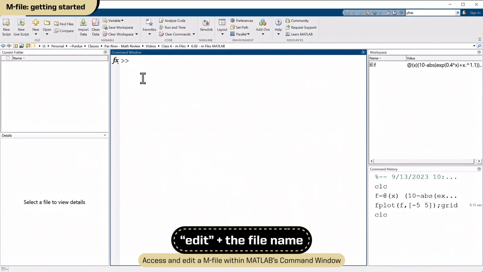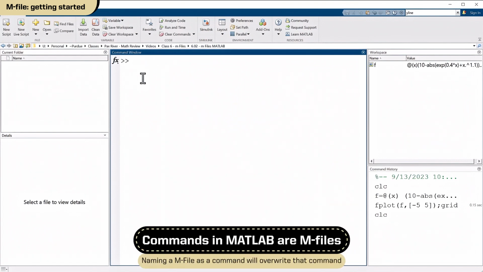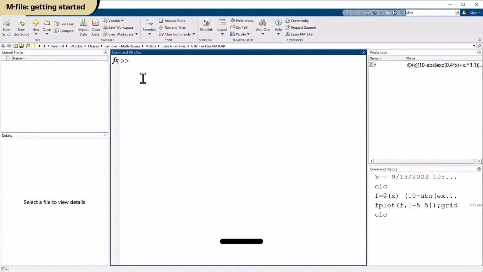Here's the thing. Commands in MATLAB are M files. So like the plot command, that's actually an M file. If you're going to write an M file, you don't want to use a name that's already a command in MATLAB. You can. If you do, you're going to redefine that command. So if you were to write a routine and call it plot, if you're not careful, that's going to overwrite the plot command. So when you hit plot, it's not going to go to MATLAB plot anymore. It's going to go to your M file called plot.